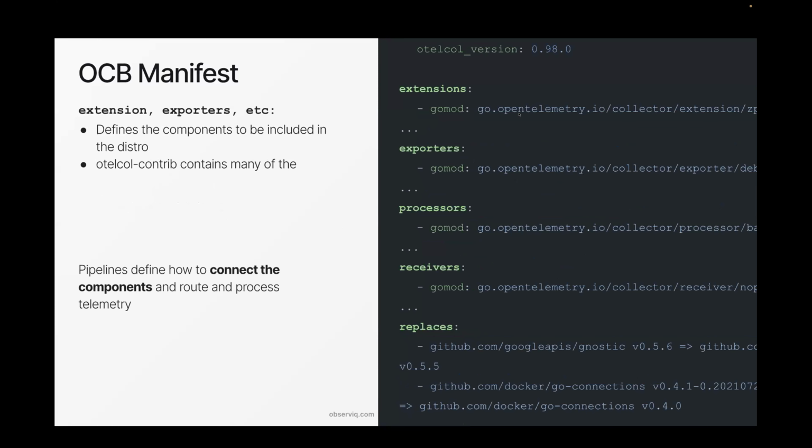And then there's the component section. And this is where you're defining all the components that you're going to include in the distribution. So this is a sample of extensions, has a direct link to that extension that you're including. Same with exporters, processors, receivers.